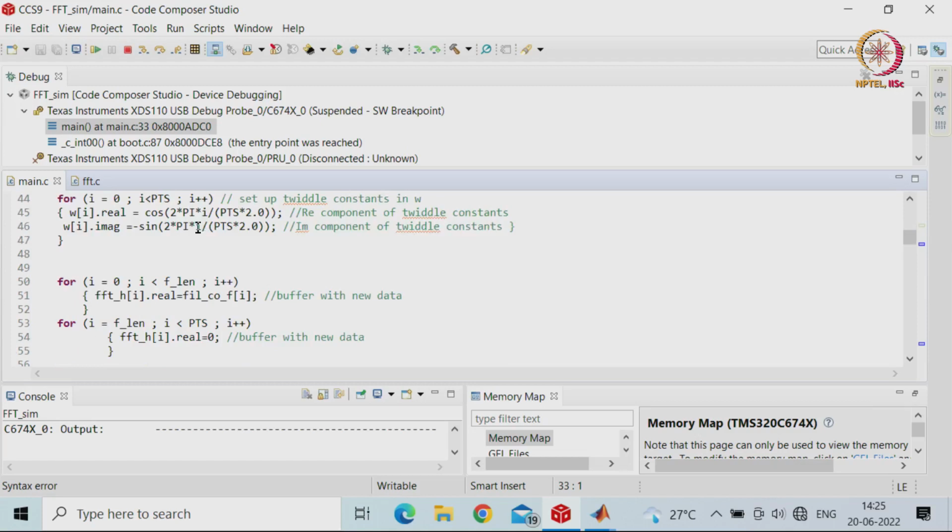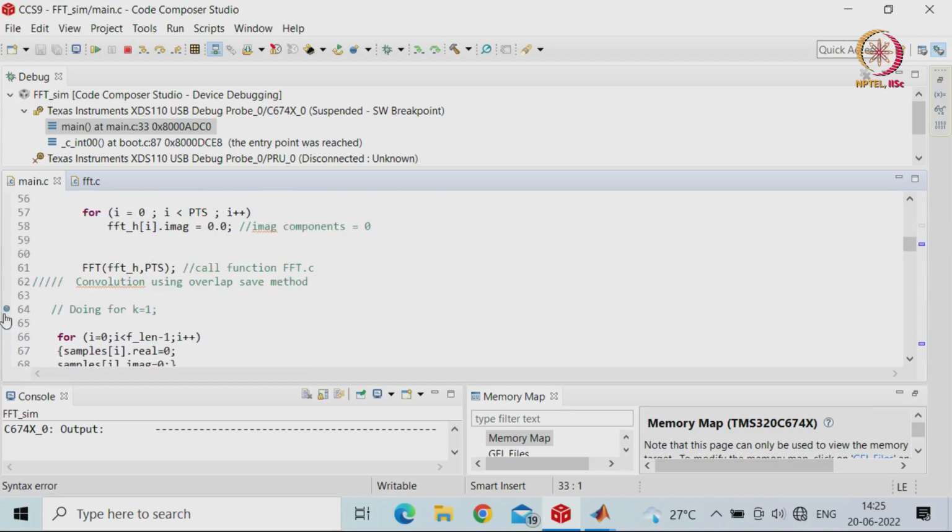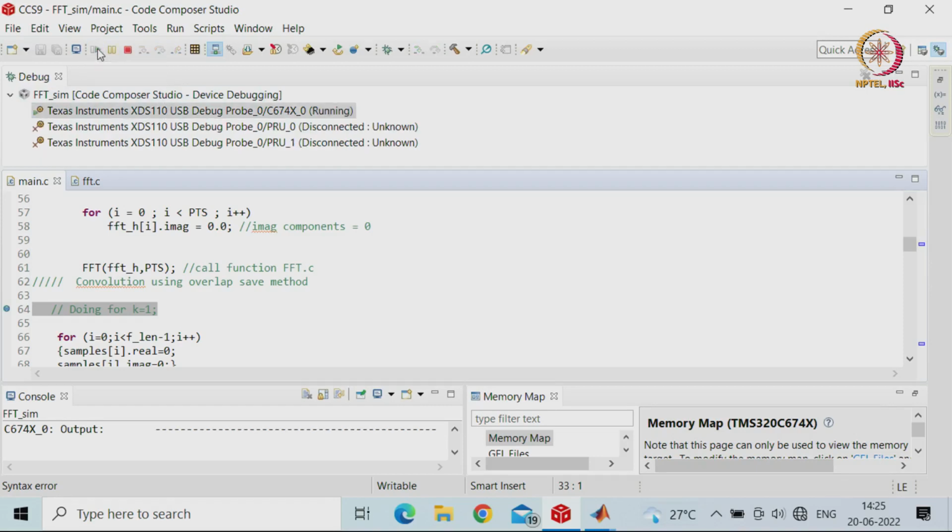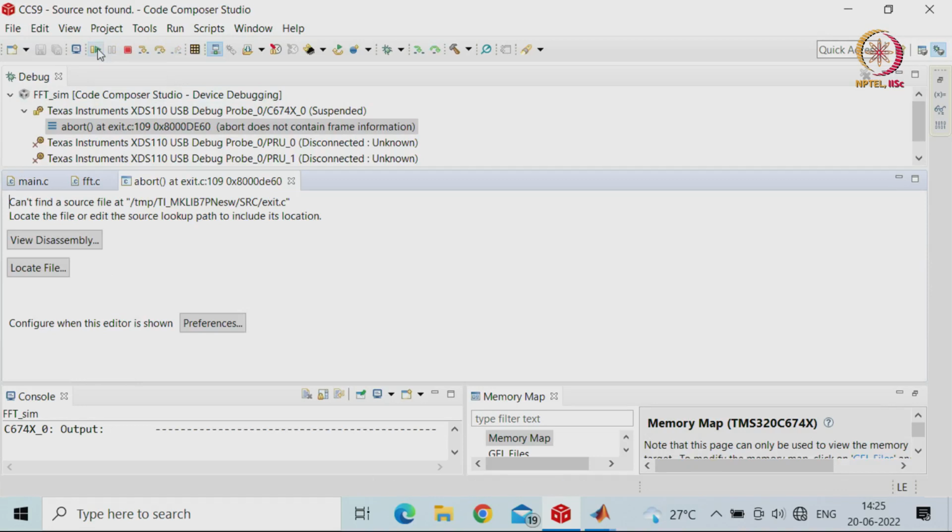As you can see, we have put the breakpoint here. This will show that the overlap save method has been implemented here. In MATLAB you saw the overlap add method. So, we can run the code.